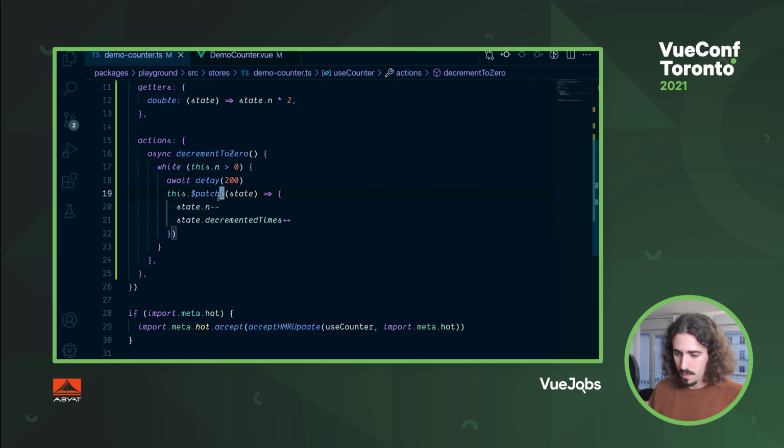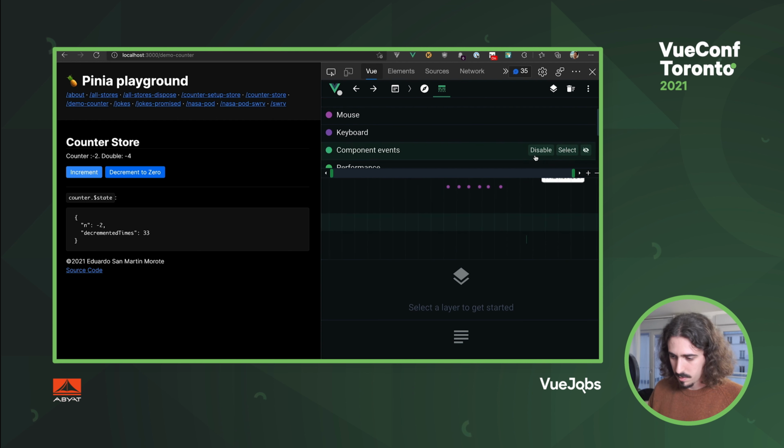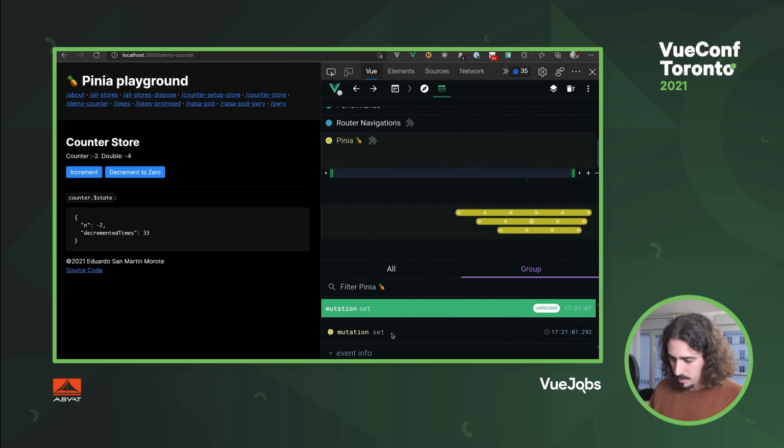If I don't use a patch, let's say we do this, I will have two mutations happening in the store, in a timeline. So I do decrement multiple times. There we go. And as you can see here, we have two mutations. We have one for n, and then one for decrementedTimes. So patching is also useful for these kind of situations where mutations make sense to be grouped together. And especially when using subscribe, they will trigger only one subscription and not twice.